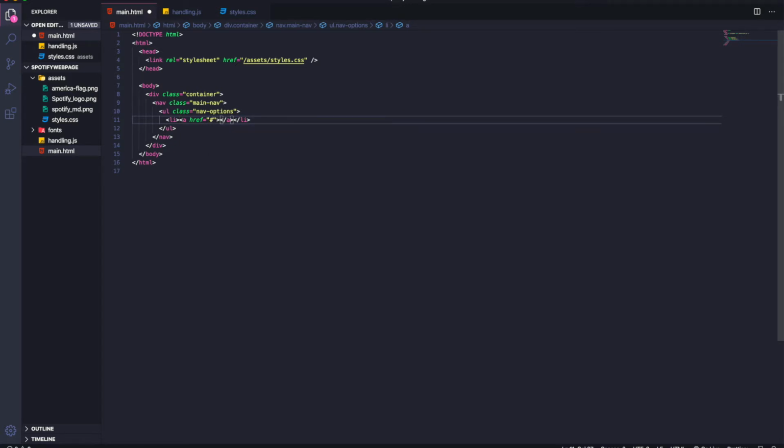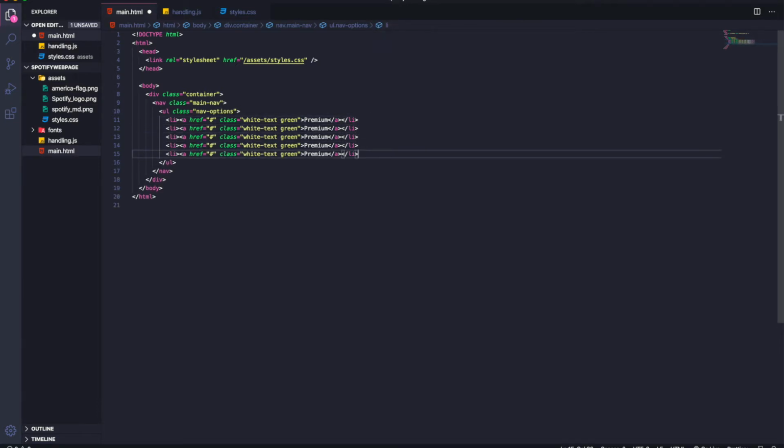So inside the link we'll give, well, this one has premium. Okay, premium. And inside each list we'll give a class. So we're going to say this one's white text and green, because for the highlighting purposes when we do it later on. I'm going to copy this 5 times, and I'm going to add an extra one here as well, and this will just be like an empty one, but it's because they have this line as well, and we don't need the green.